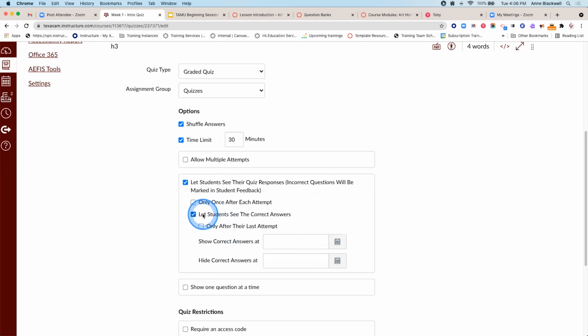Now, let students see the correct answers. You can release them on a date. Now, why would you want to do this? You would want to do this if you had a Monday, Tuesday class, let's say. So one class takes the quiz on Monday, and then the other section of the class takes it on Tuesday. Well, you may not want comparing going on, right? Monday talking to Tuesday's class and sharing information.